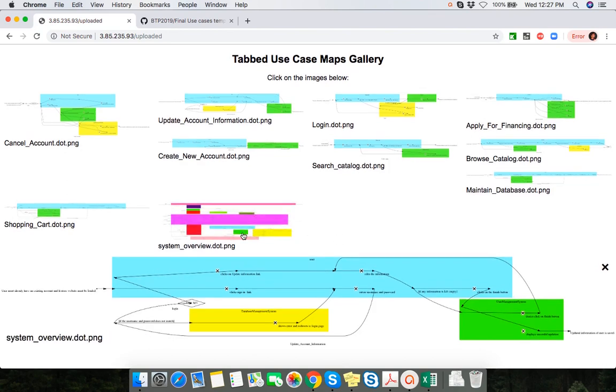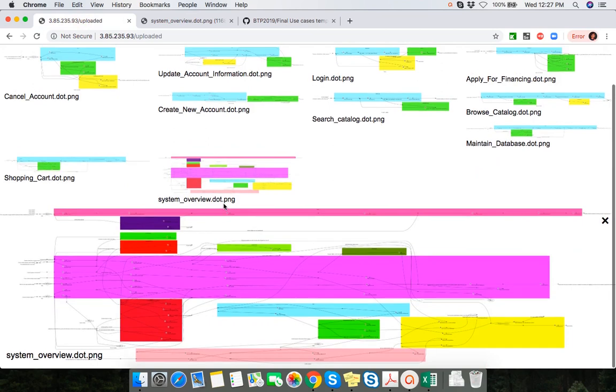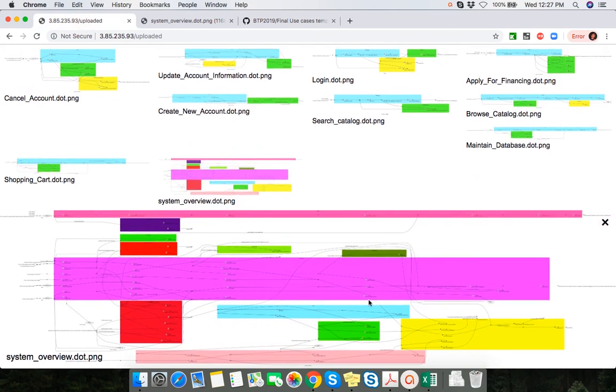And then there is a system overview. When we click on this system overview, you can see that this is a very big map that combines all those things. It is a really complicated structure for representing the system level view, showing how the system level things actually look.